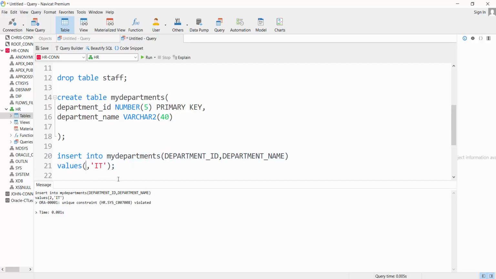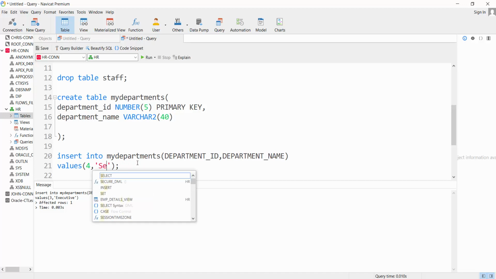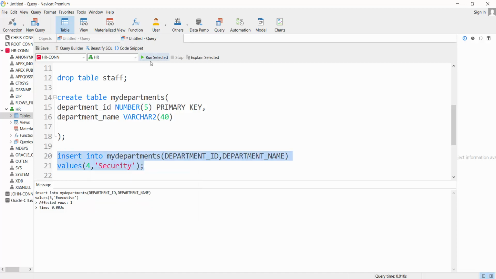Okay, so we can add a third department, which is let's just say an executive department. We could also add a fourth one. We'll call that security. Then one last one. So we have 5 departments, HR.